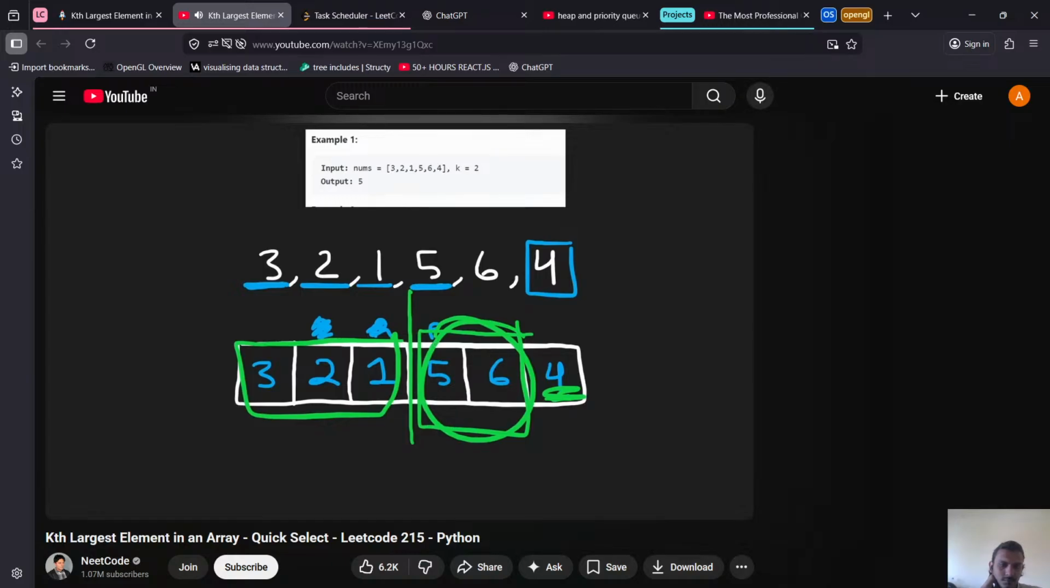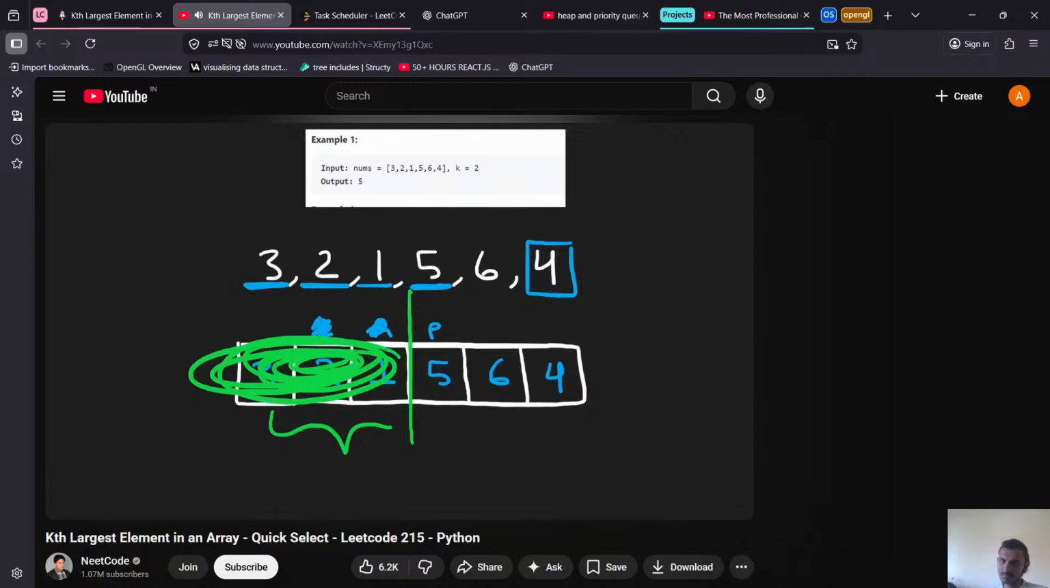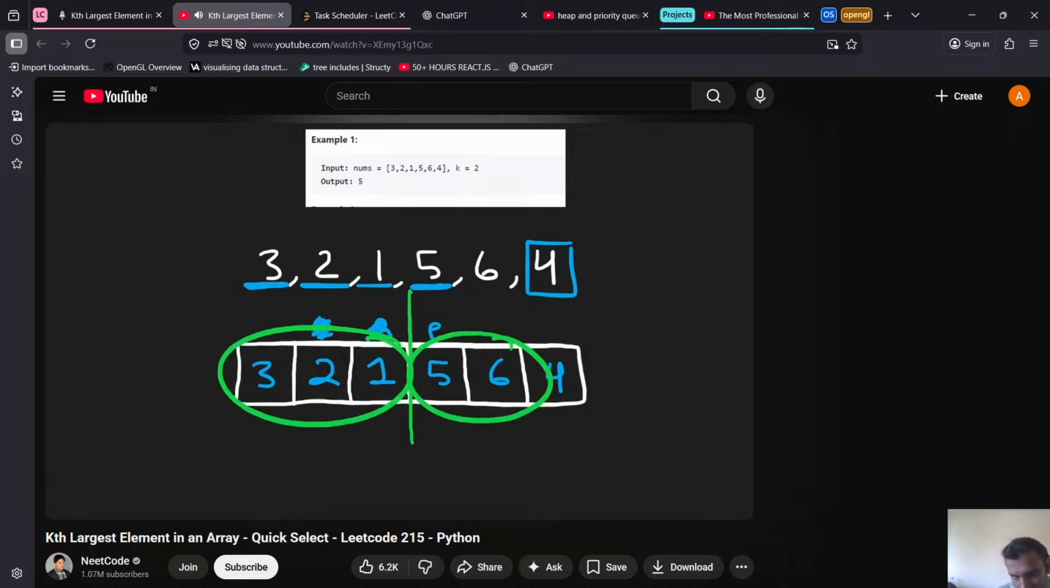That's what we mean by partitioning the array. Now notice, just because we partition the array, this is not in sorted order, right? It's not necessary. The halves of the array, the partitions, are not necessarily going to be in sorted order, but they are going to be partitioned so that everything here is less than everything here.